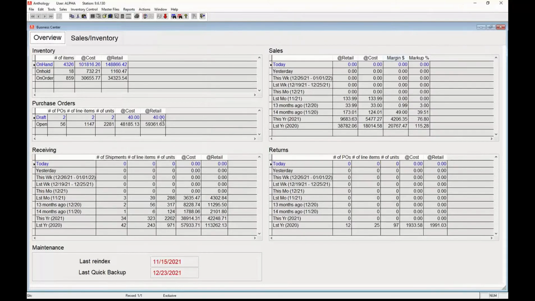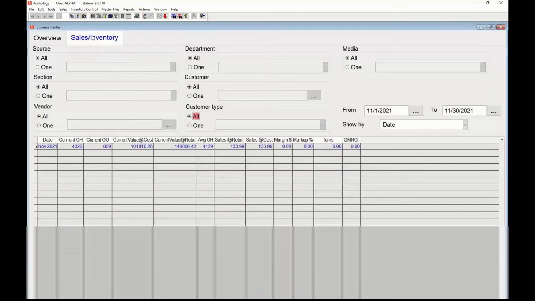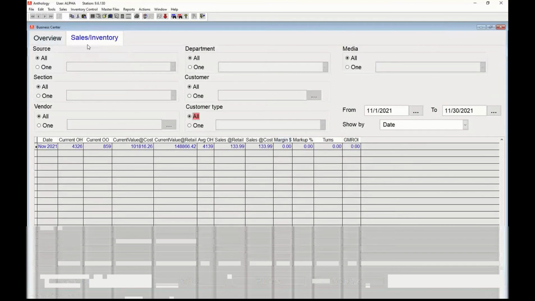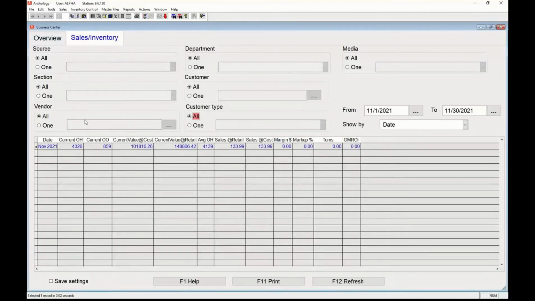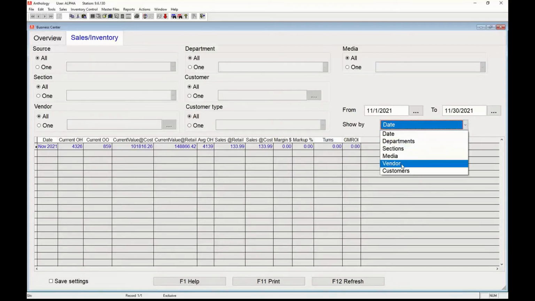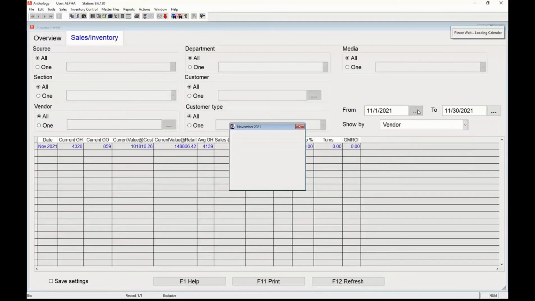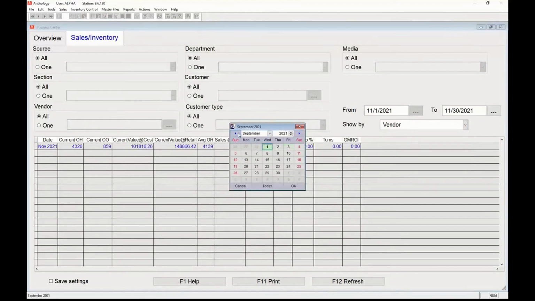It'll do some calculations when you first get in. This is actually doing live calculations right as it first opens. So here's my overview of what my inventory on hand, on hold, on order, draft POs open, my receivings of last month, last year, sales, vendor returns, that kind of numbers. And then the secondary tab, where we've added some stuff fairly recently, you can do more summary type detail.